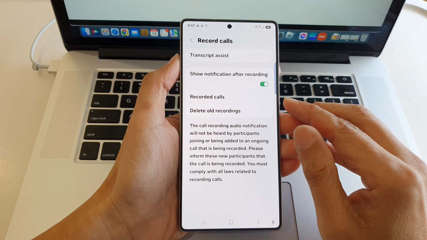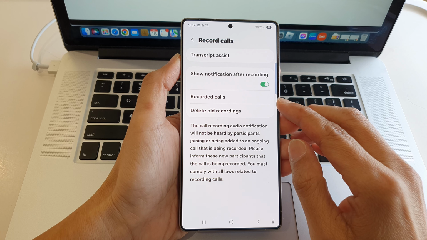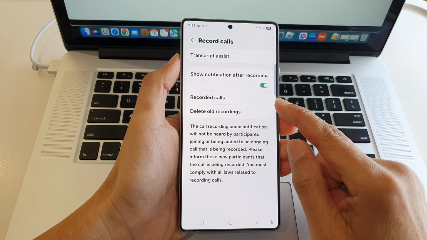How to find and listen to phone conversation recorded calls on the Samsung Galaxy S25 series.